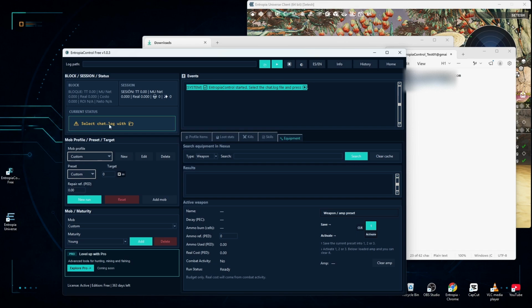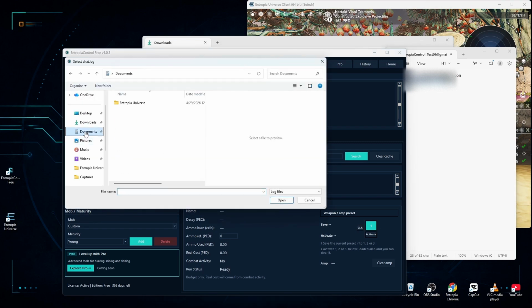It is asking us to select the chat log. Here we need to do something first, a quick note. There are moments or situations where the chat log does not exist. We're going to go here to this little tab, which is a folder, and we need to go to Documents and, if you have more documents here, you'll look for the Entropia Universe folder. We open it and there's nothing, the chat log file isn't there.